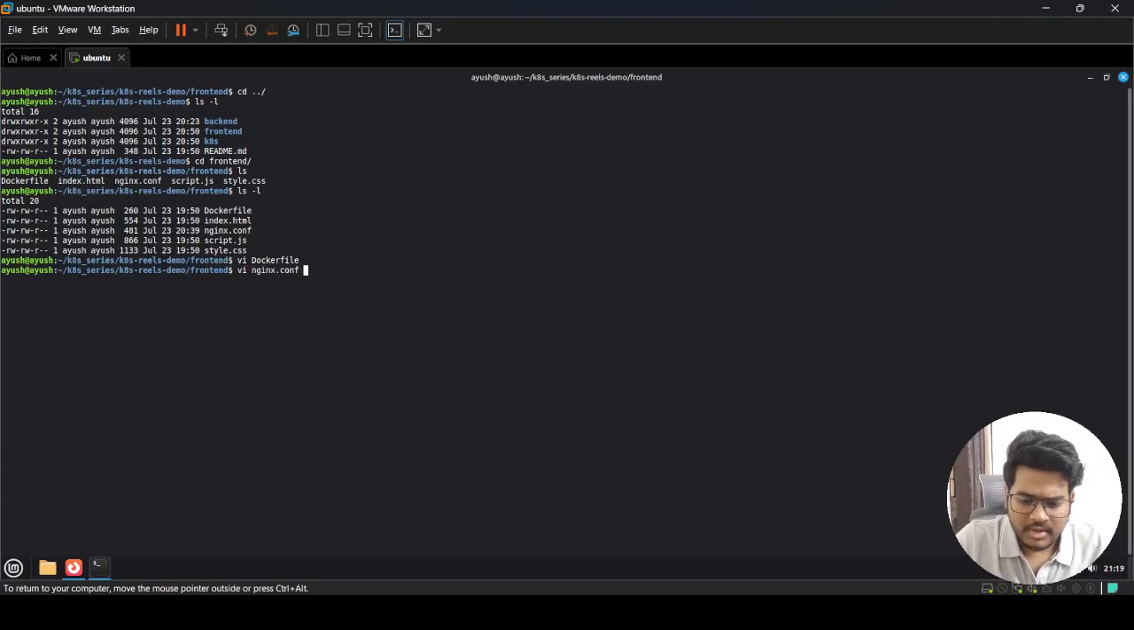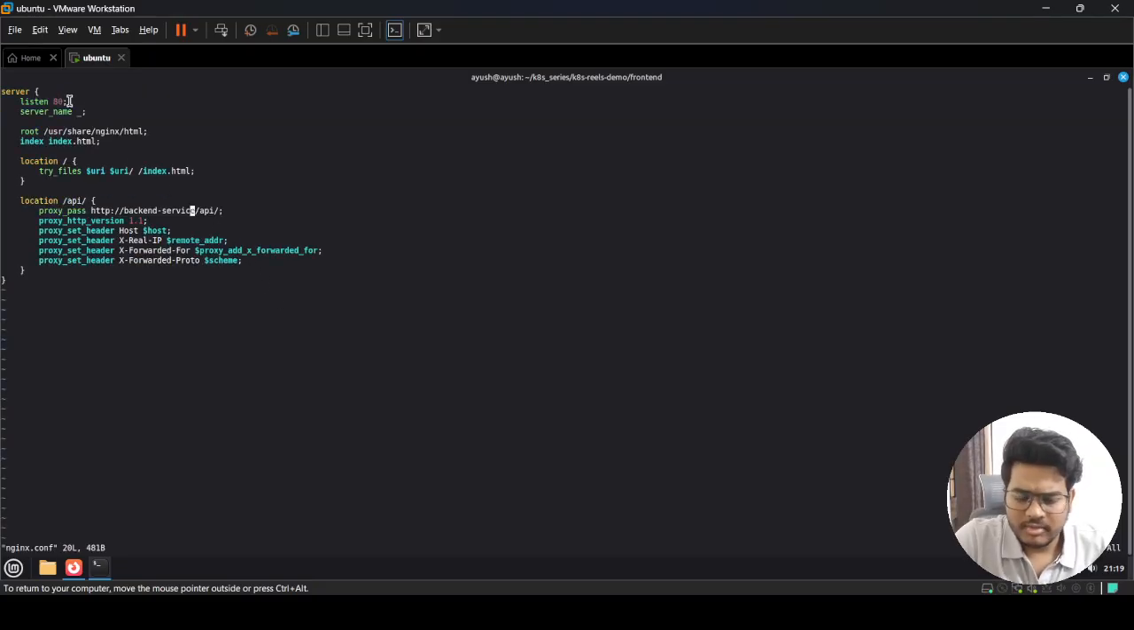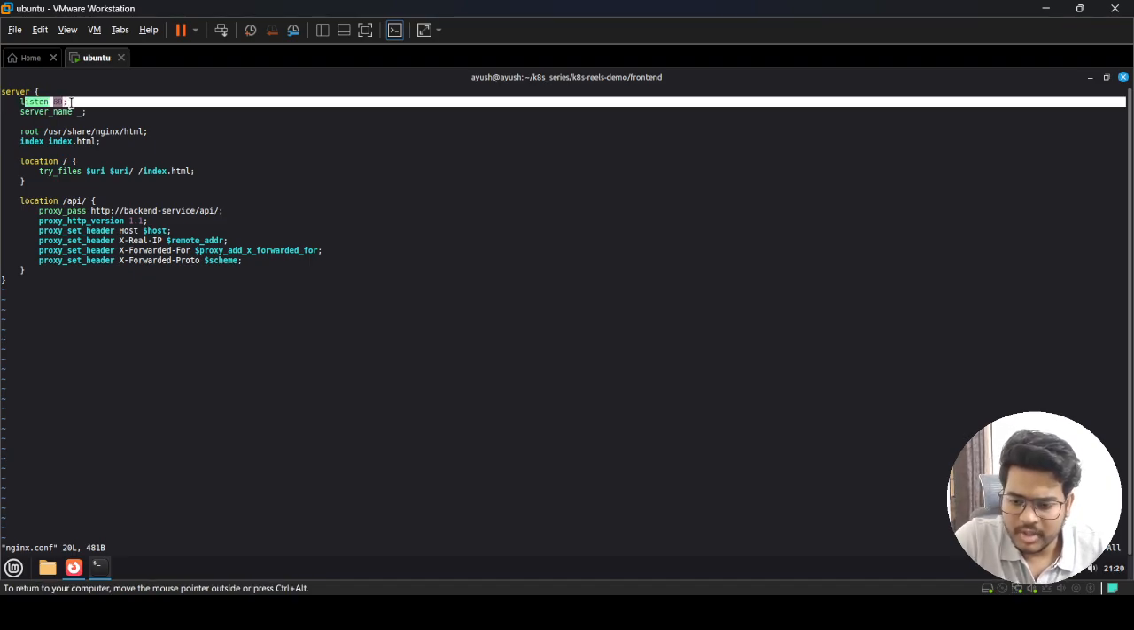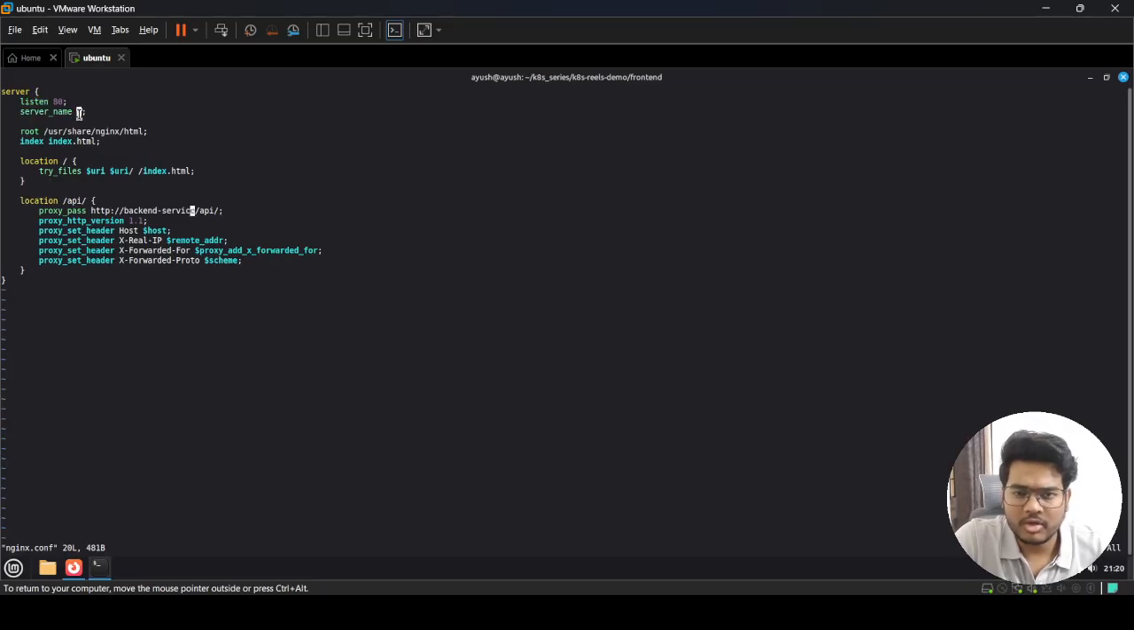Then I have this nginx.conf. This is one of the important files. Here you can see we are providing the port and the server name. Currently we don't have any host name like google.com or something.com, so that's why we're providing this underscore, and this is the file which will be served.